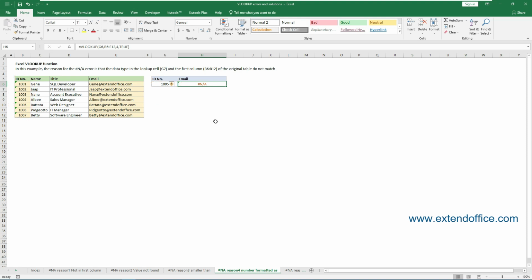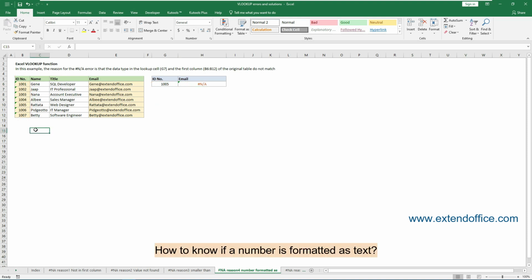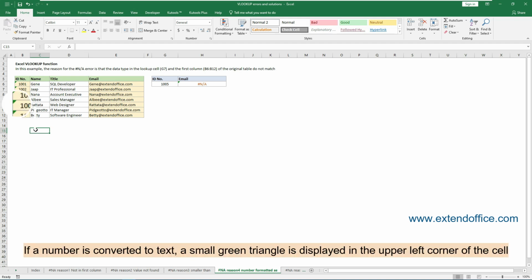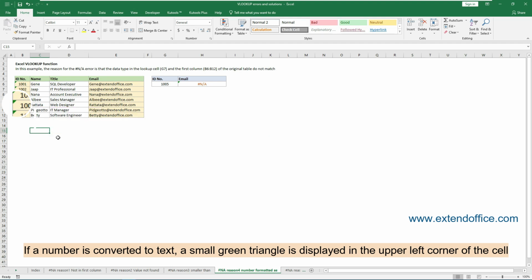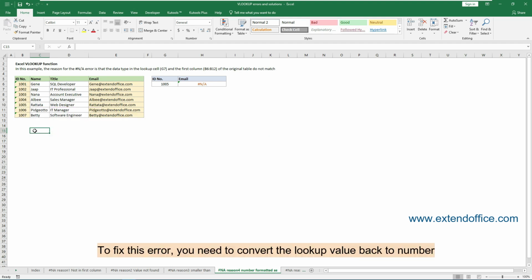How to know if a number is formatted as text? Here is a little tip for you. If a number is converted to text, a small green triangle is displayed in the upper left corner of the cell. To fix this error, you need to convert the lookup value back to number.